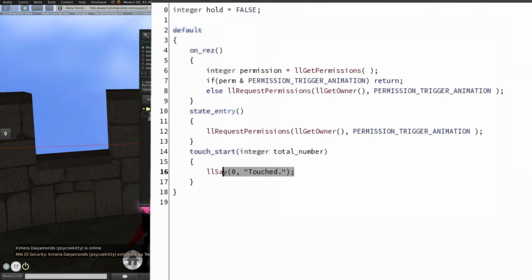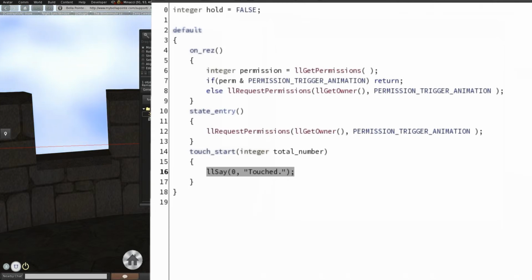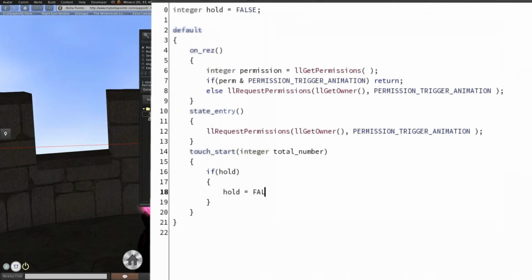Integer hold equals false, because we need to have it constantly referred back to even when the handlers are not active, or because it would be reset on the handler being triggered again, so we have to have it as a global variable so it will remember the variable. So up here we will go if hold equals false, stop animation, hold right, because that's the animation I dropped into the object.